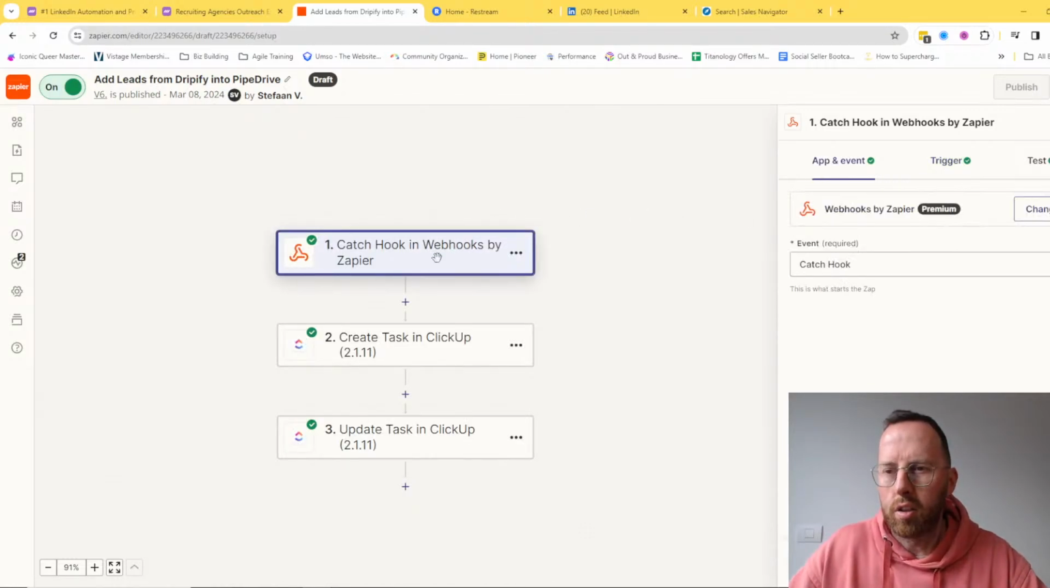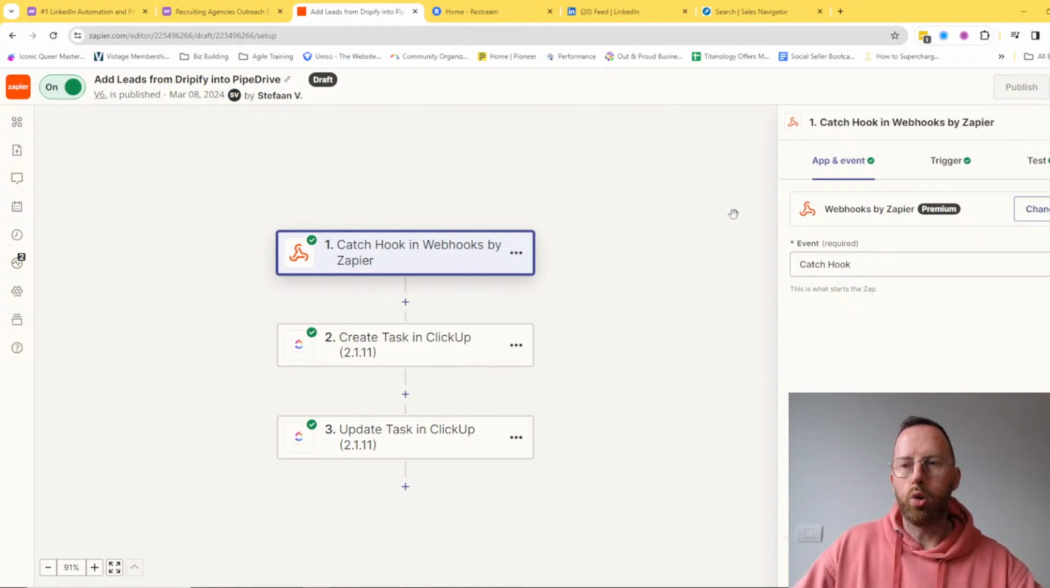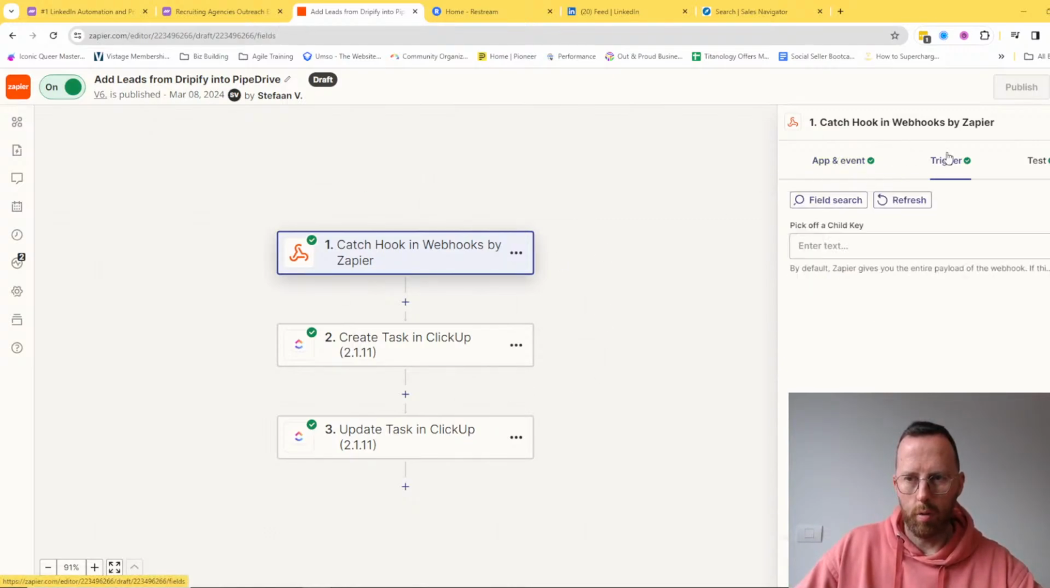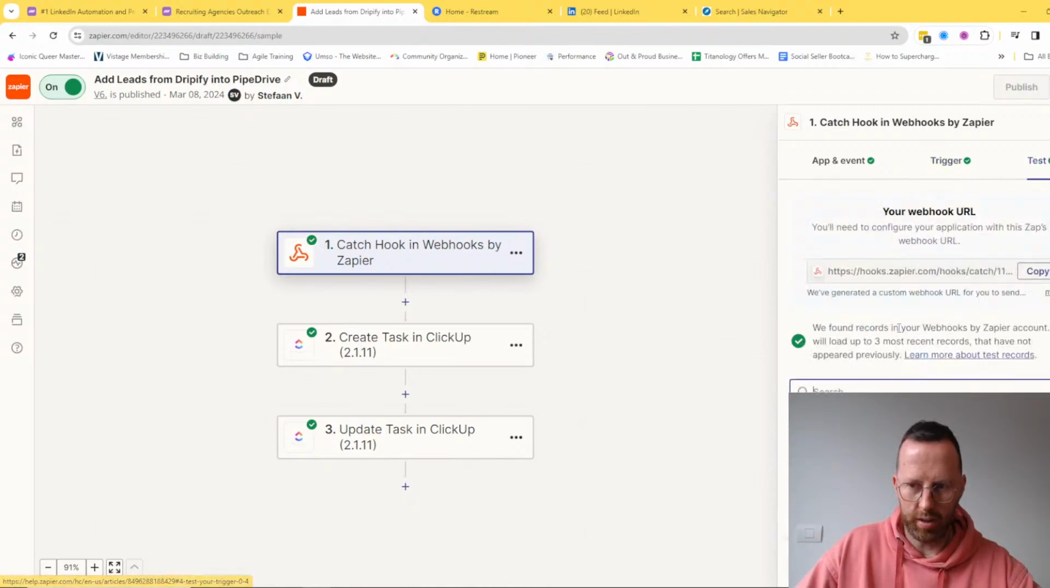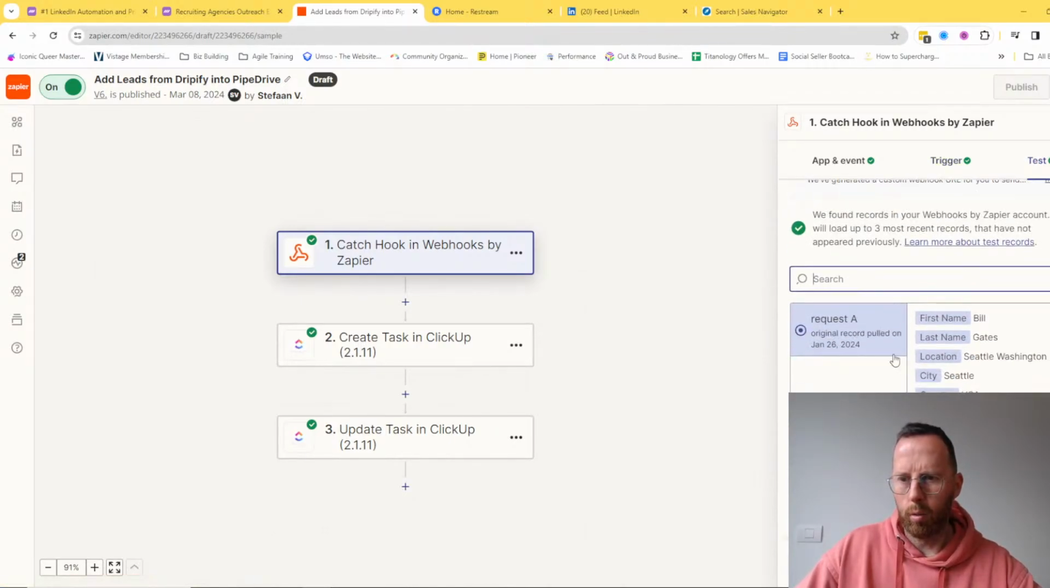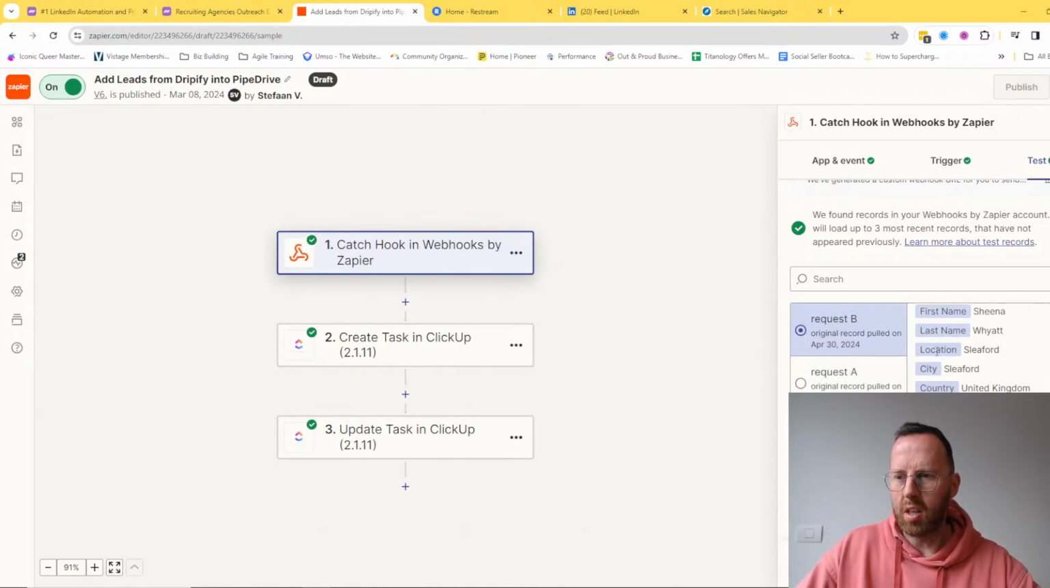Okay, got distracted. So we have our trigger here. It's called catch hook, obvious. You could pick off a child key, but I'm not going to do that. I just want the full payload, as they say. Let's see if we have some new records coming through. So this is the latest one.